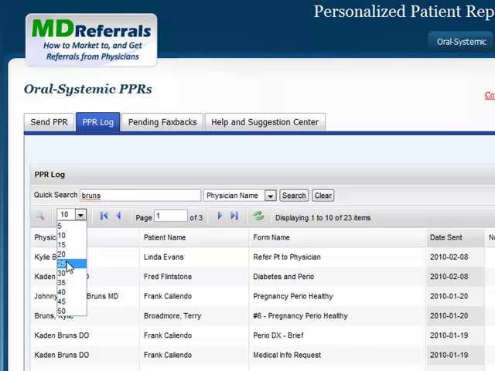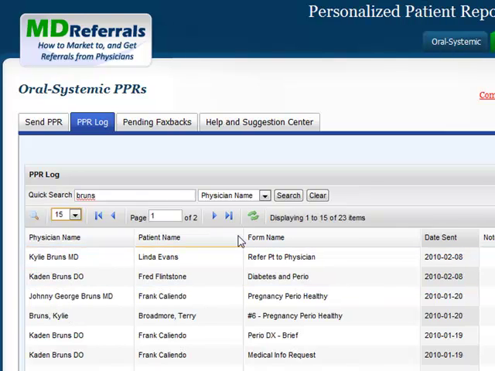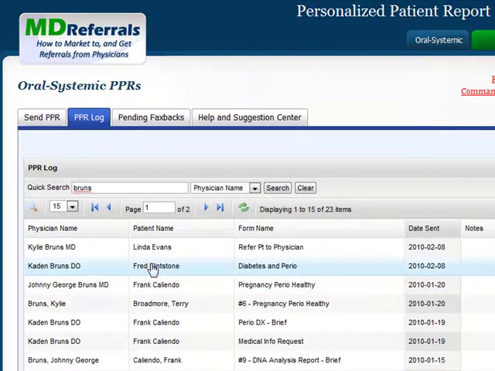So make sure that you notice that, or you might think that the PPR is not there. It defaults to 15, and so it'll give me multiple pages. But I can come down here, and if I want, I can click on it, delete it. But here I see what PPR it was, who the patient was, and what physician I sent it to.